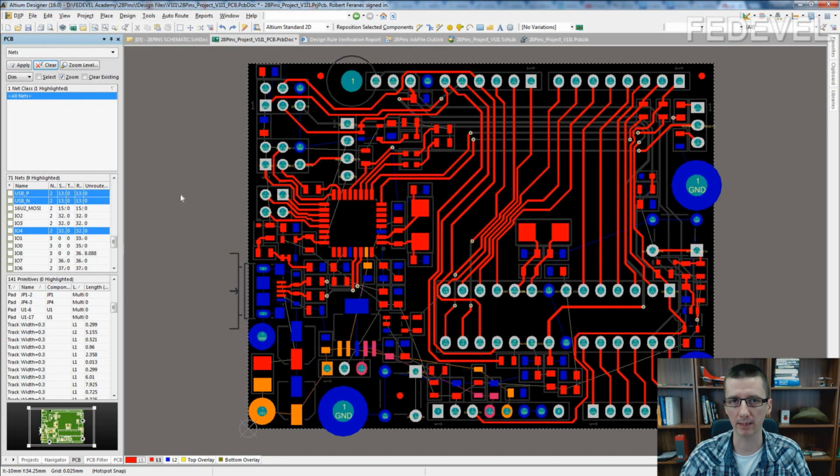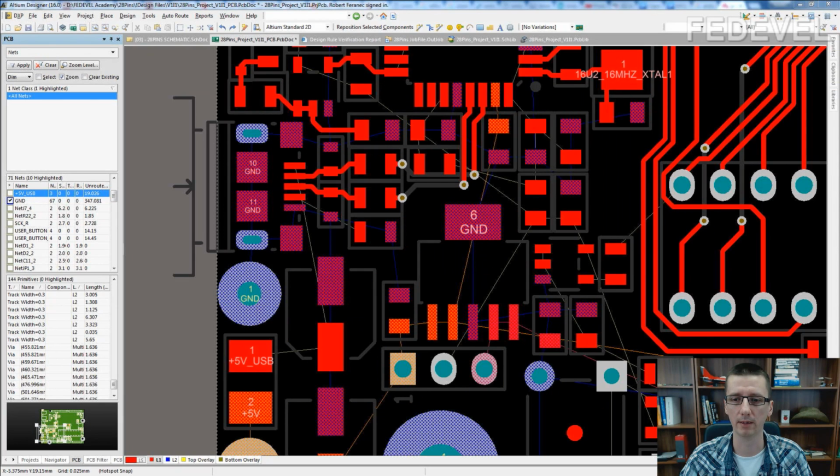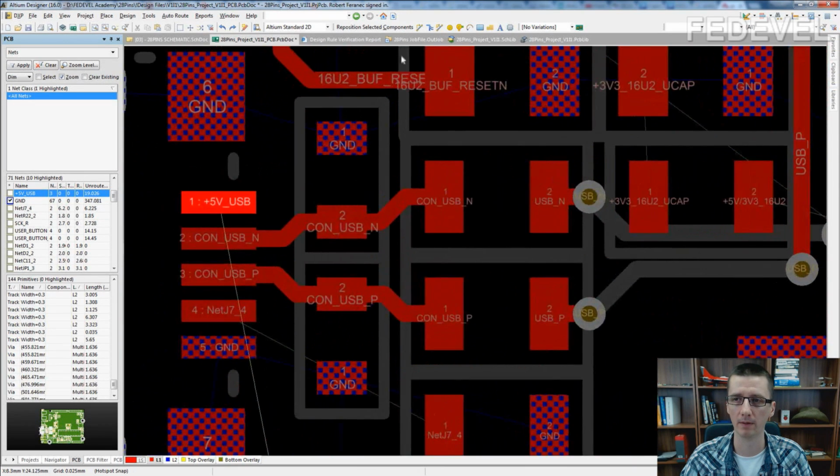What left are mostly the powers and the ground, and couple of signals. We are going to connect the powers. We will use tracks at this moment, but later when we will be improving the layout, we will change the tracks for polygons, for copper planes. Zoom in. We are going to connect this +5 USB power. Click and connect.